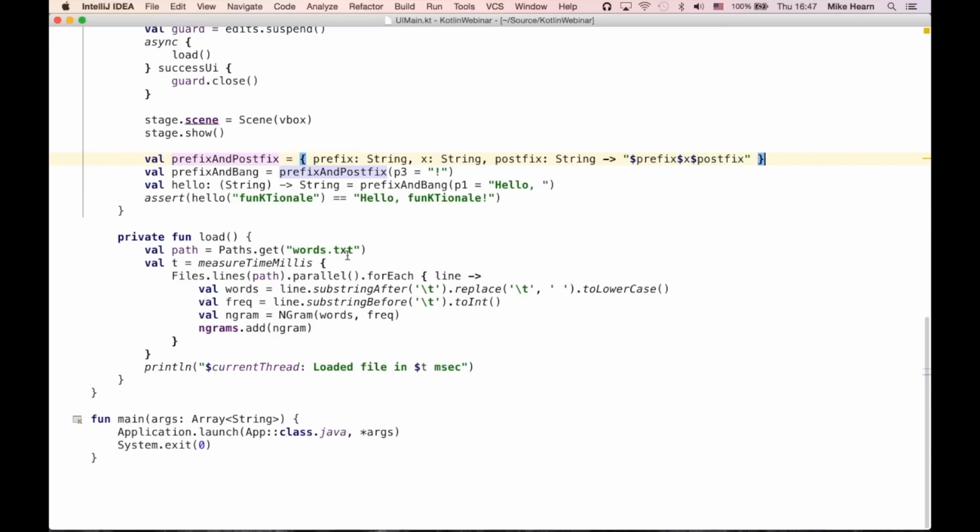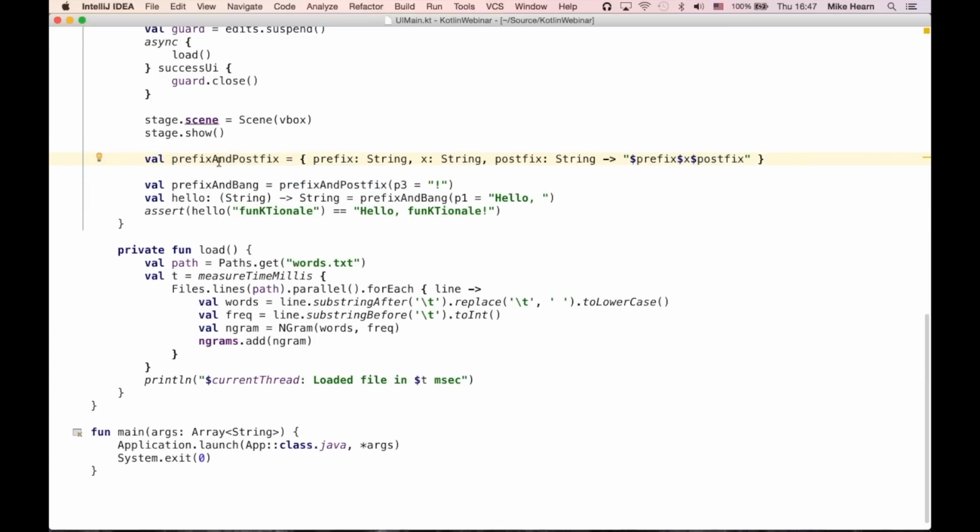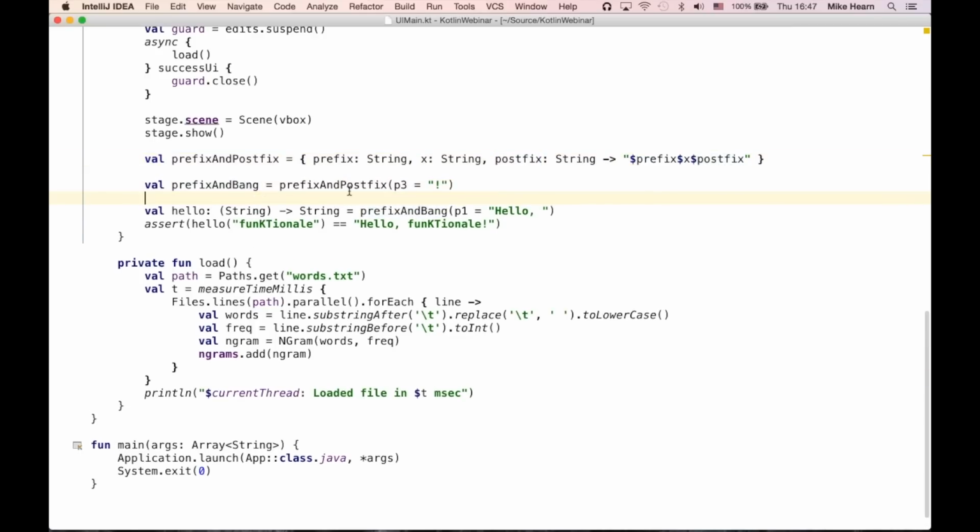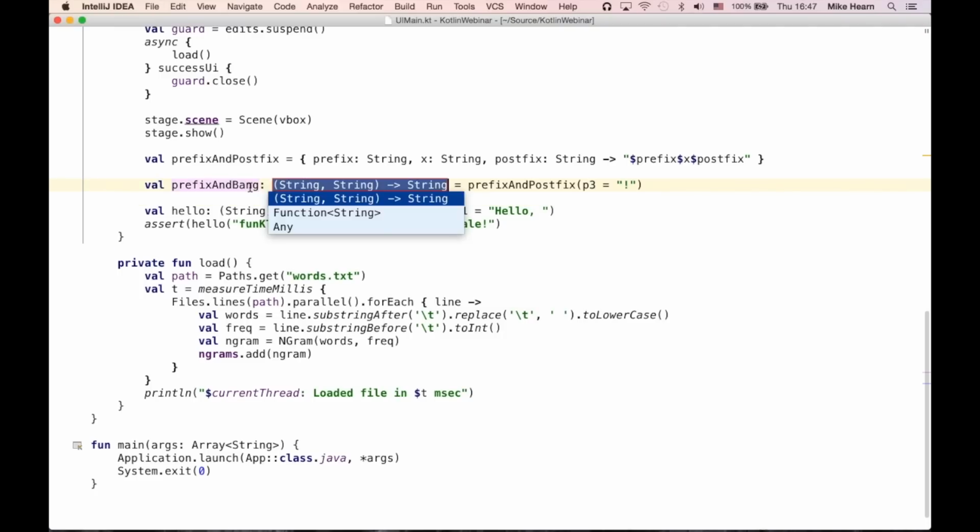So here we're defining a simple function, right? This is a lambda and we're assigning it to a variable here, a value, sorry. And all it does is it takes 3 strings and glues them together. Dead simple. Doesn't get simpler than that. What we can do here is, using the funKTionale partial applications library, generate a new function which has the 3rd parameter fixed. So now this function, if we specify that type explicitly, you can see it's actually only got 2 arguments now instead of 3. We've fixed the 3rd one.